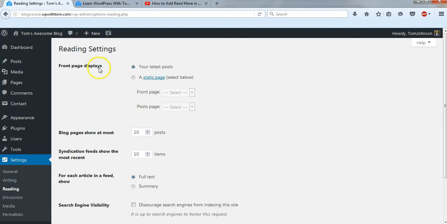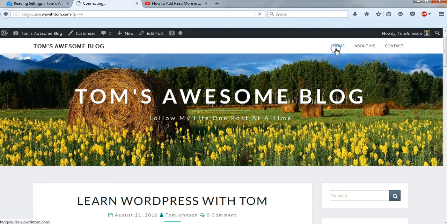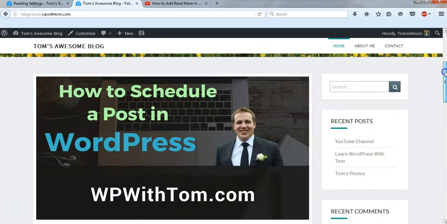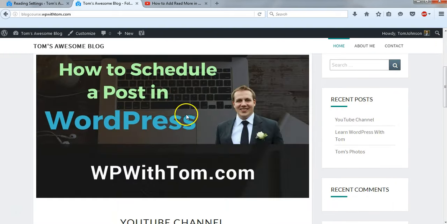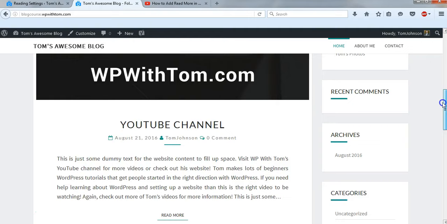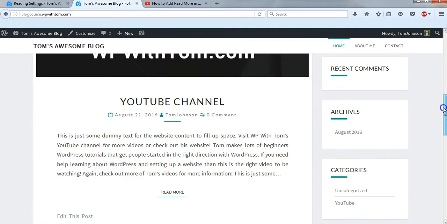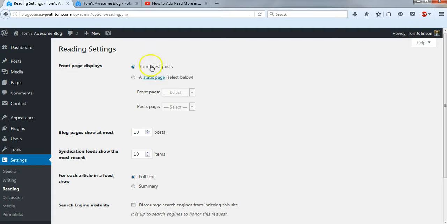This says front page displays your latest posts. Now this is where our home page is displaying our blog post in this case. This is what we want. And now you can actually see there's the post with the featured image in it right there that I made for this YouTube channel image. So if you wanted to, you could have that as well as a featured image. However, that displays our blog post.